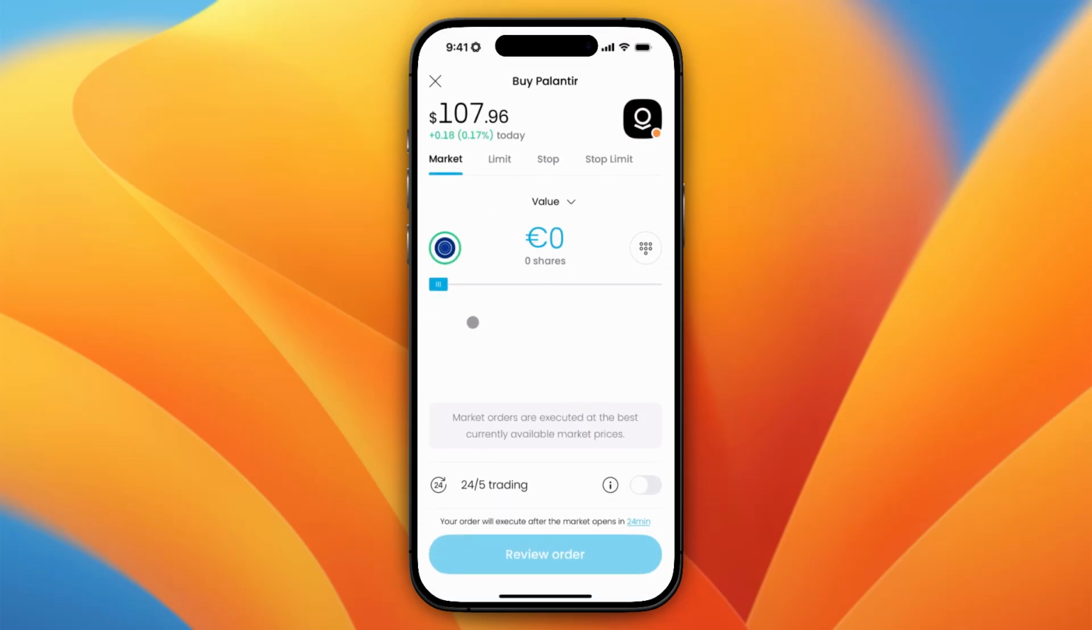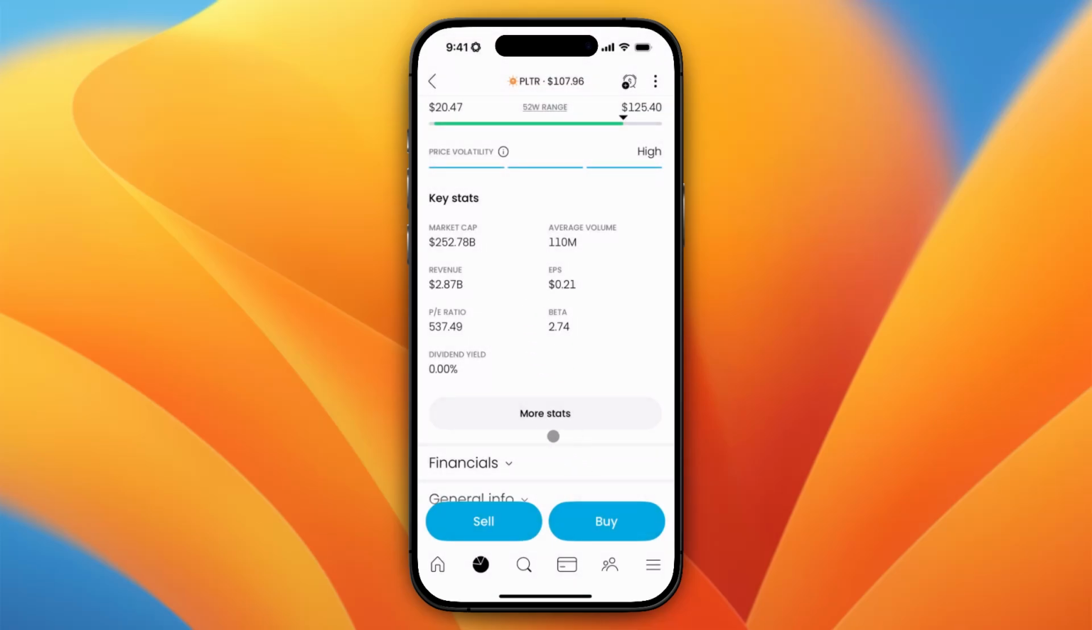So if you want to buy it, you're going to click on buy. And once you do that, you need to enter an amount and then click on review order. And this way you can buy assets. And if you want to sell, it works the other way around. Click on sell and then enter the amount you want to sell, and then click on review order and then confirm again. And that is how you can do this as well.